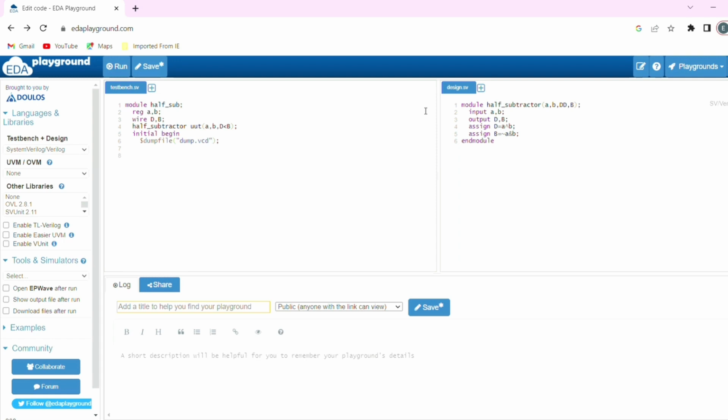Here dump.vcd, where VCD is the value change dump, which is a standard file format for storing data in digital circuits, and then dumpvars 0. #10 A equal to 0, B equal to 0. #10 A equal to 0, B equal to 1.